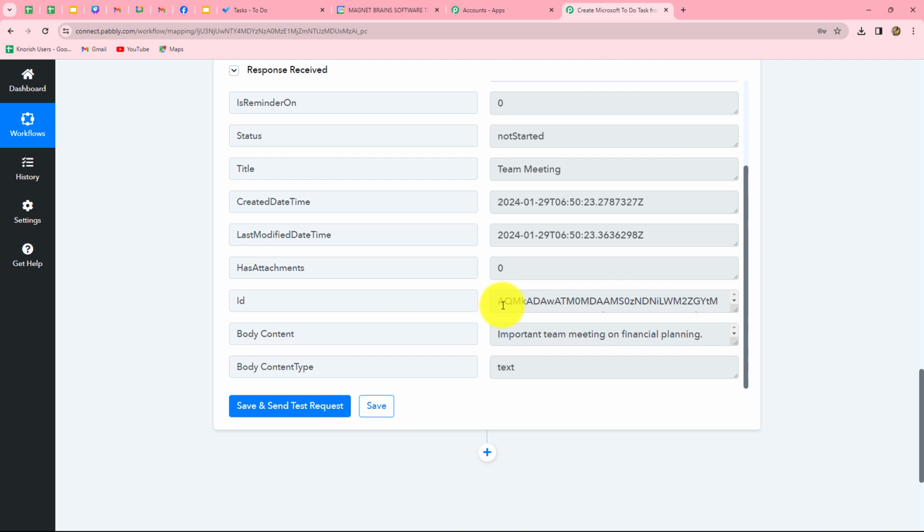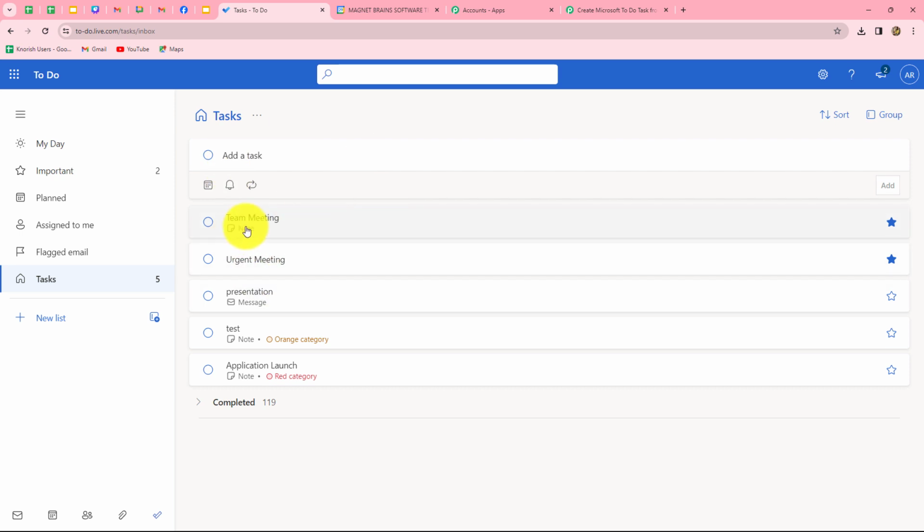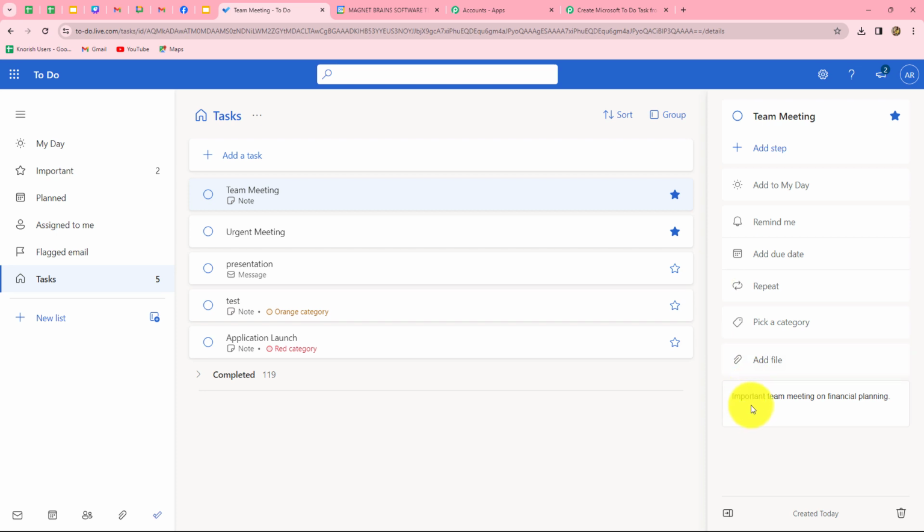In the response, we have received the ID of this task which is recently created in Microsoft To Do. So let's go and check. Here we can find that yes, the new task is created, named team meeting. Let me open it and show you. And this is the description given: important team meeting on financial planning. This means that our workflow is perfectly successful.